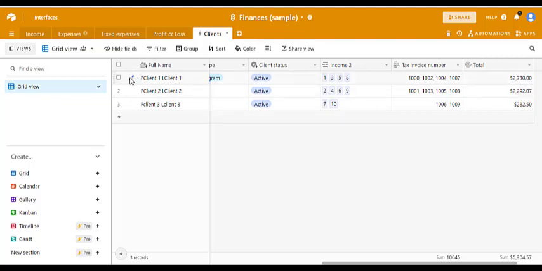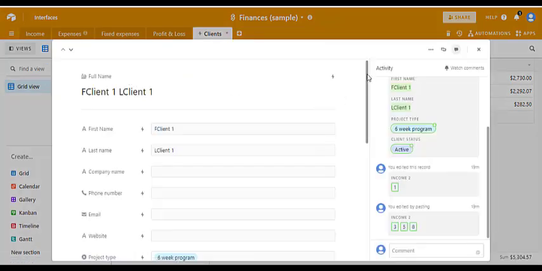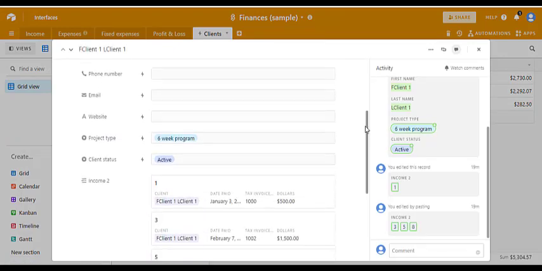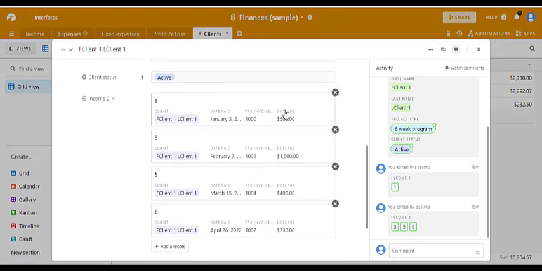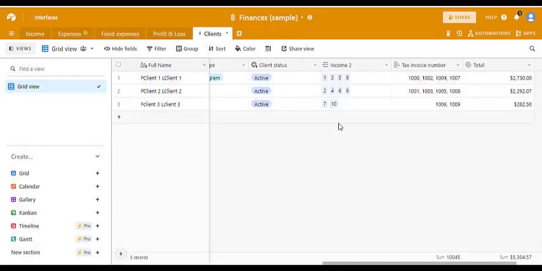And the beauty is, if I go into any one of these fields, this is the client card, this is from the CRM, but it's linked in our finances table. And here what I can see is the different invoices that they've paid me, how much they paid me, when they paid me. So I have all of this information in the client card that's in my finances database. So I don't have to go to my CRM in order to see all of this information.